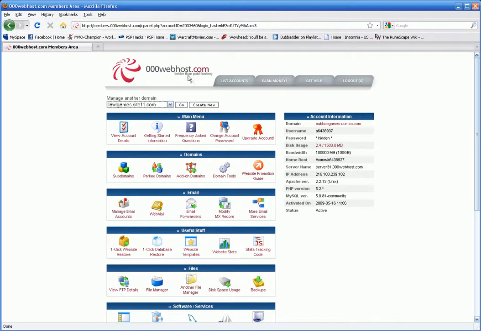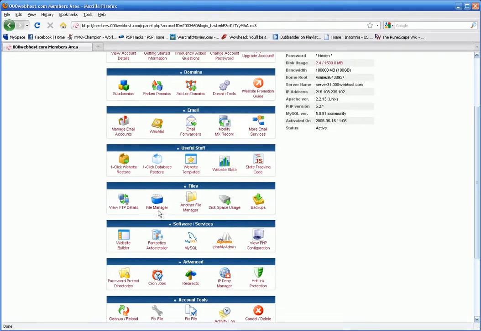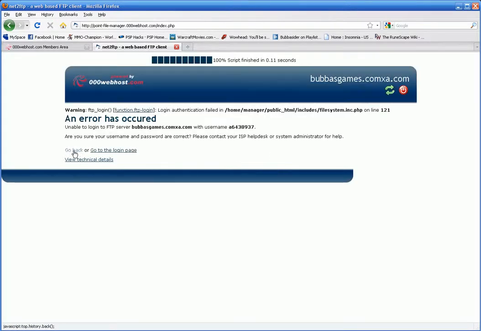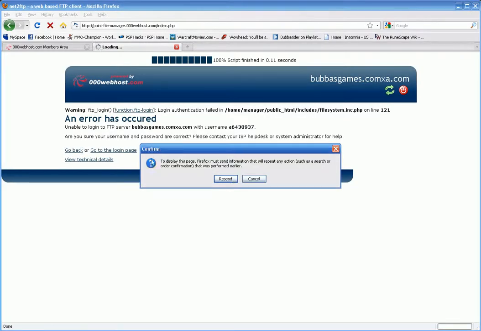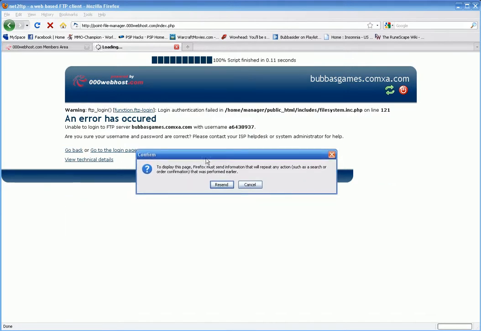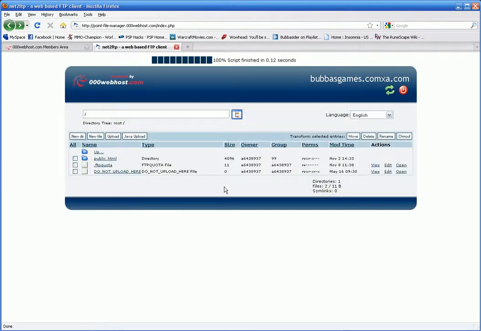Alright, once you have your domain that you have created, you want to go to File Manager, and this is pretty much the only thing that I use. They give you your username, you don't really need to memorize that, and then this is Firefox, I just have my password saved. I don't know why this has been doing this, but it says an error has occurred. This has been happening for a couple weeks now. All I do is click go back and resend, and it works.